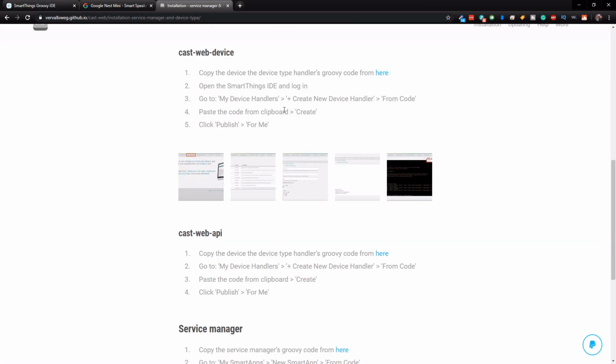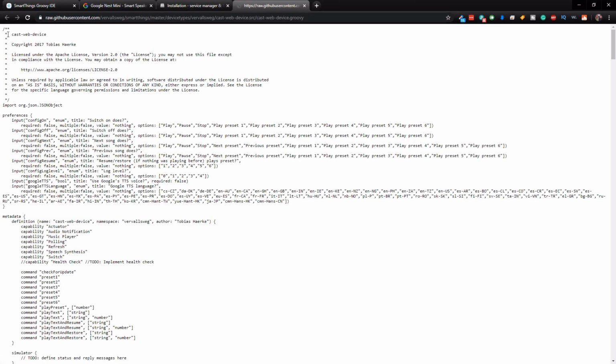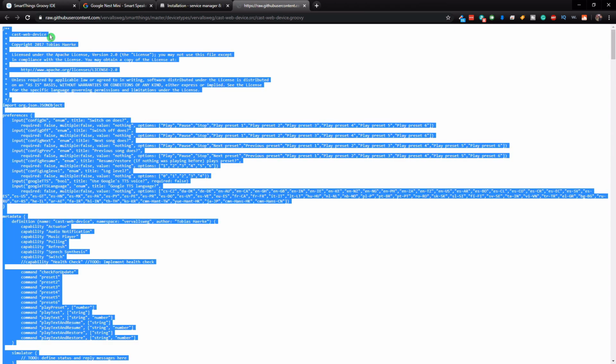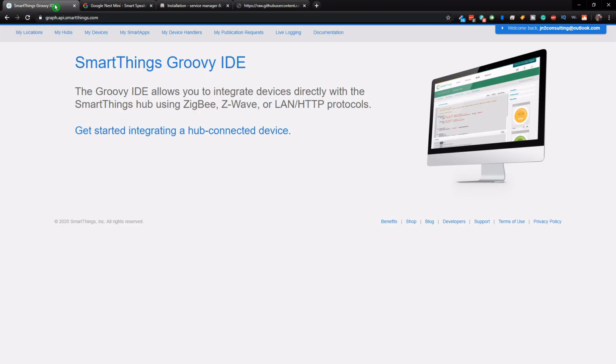All right, now once logged in, you're going to want to add 2 device handlers. So they say click here to get to the device handler. So we're going to click on that. It's going to open up this code, and if you hit Control A on your keyboard, it's going to select everything all the way to the very bottom, including this last little thing here. And we're just going to click copy, Control C, and then you go back over to your SmartThings.